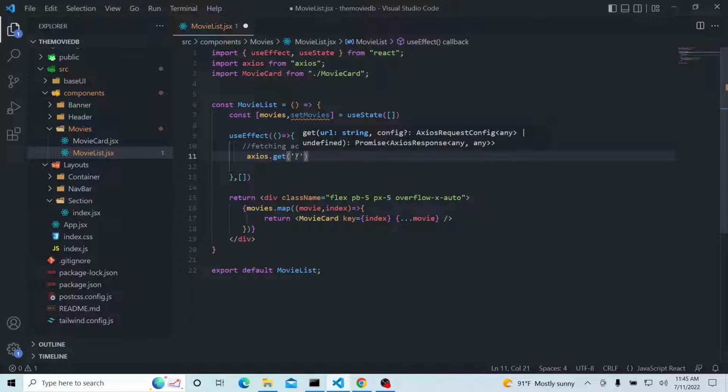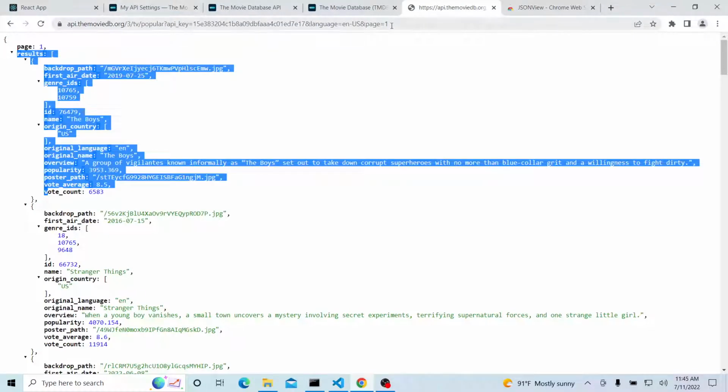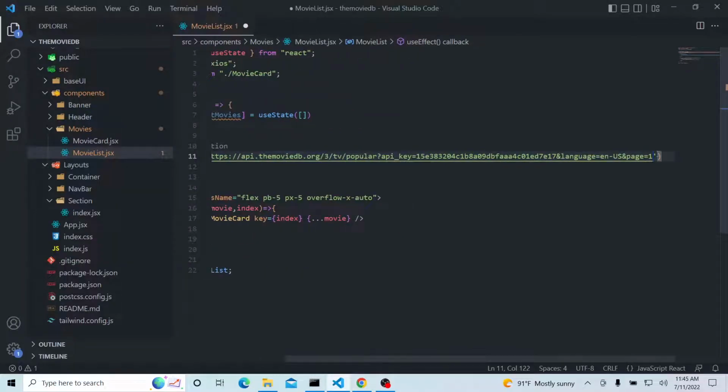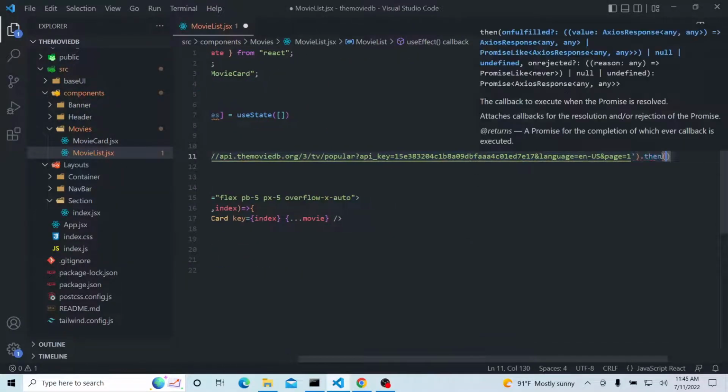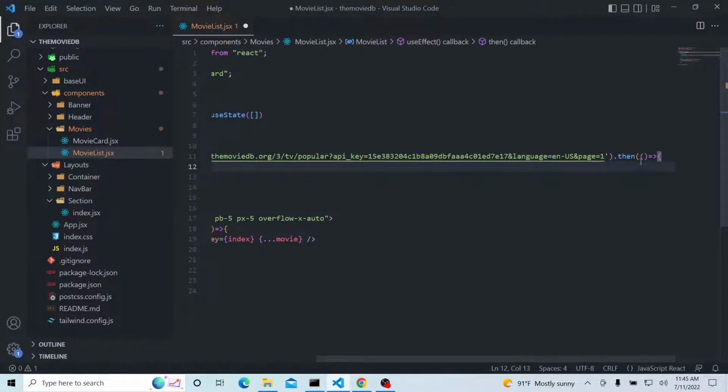This returns a promise, and we just need the URL here. So this is the URL that we need. Just copy this, and here that's the URL. This returns a promise, so I'll say dot then. This is an arrow function, and this will just take in response as an argument.